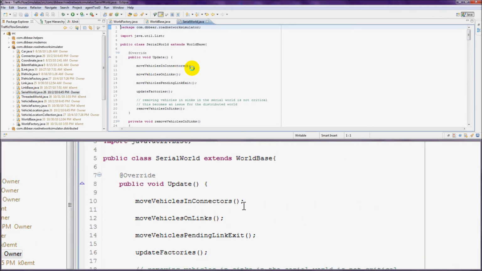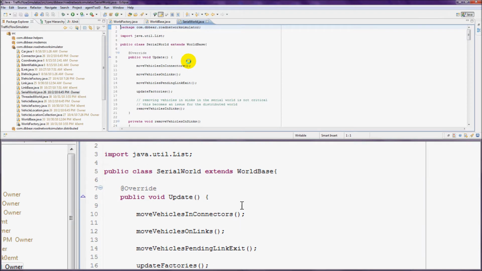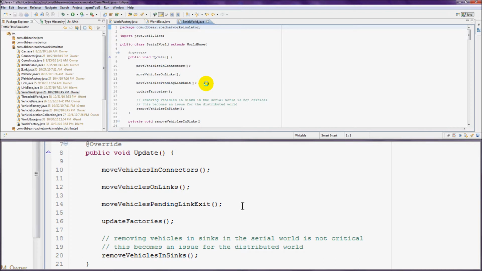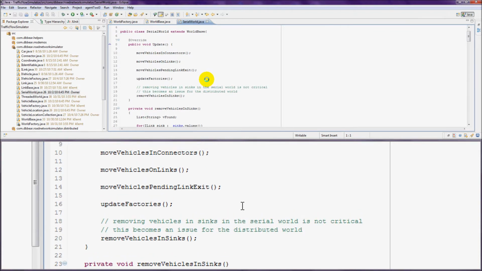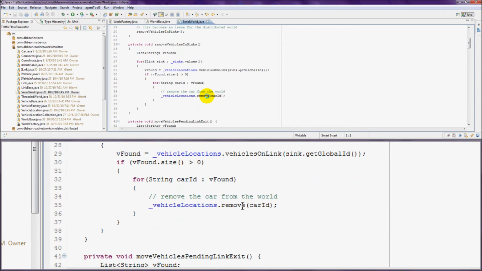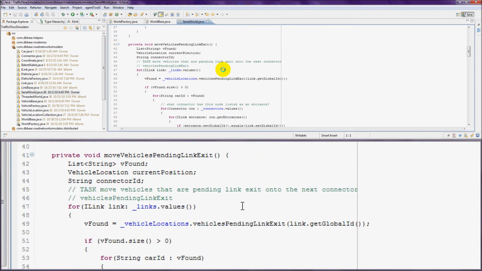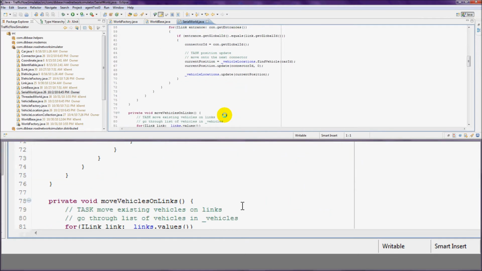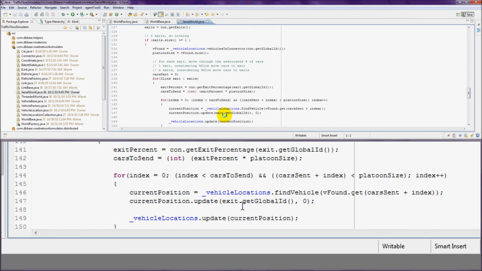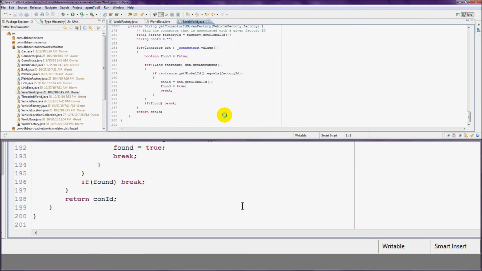So for instance, our serial world, we were extending world base. On our update, we call and move our vehicles and connectors, vehicles on links. We have vehicles that are pending link exit. We know that they're close to that. We update our factories, and then finally we remove the vehicles in the sinks. So it's all pretty straightforward code there, to just iterate through all these and process them. And so this is the serial world here.